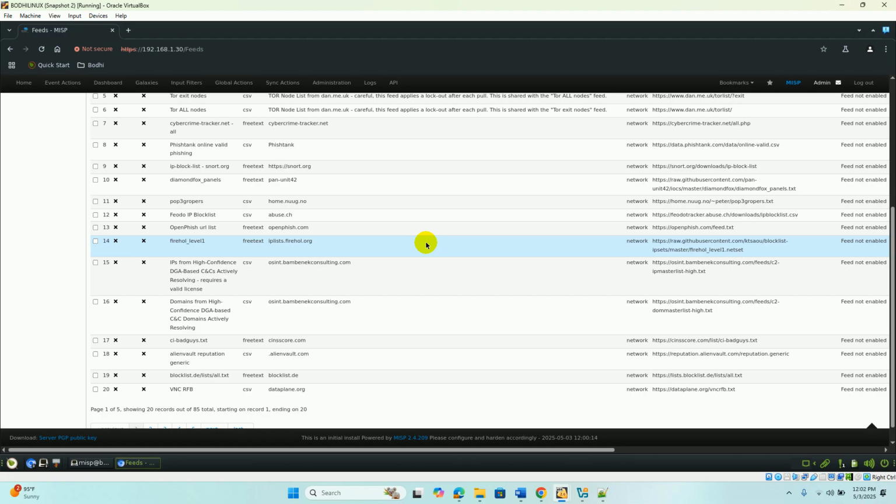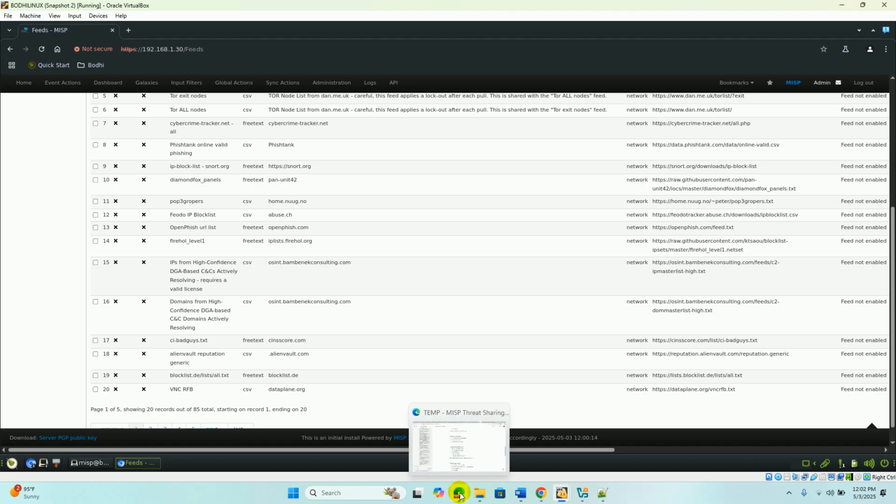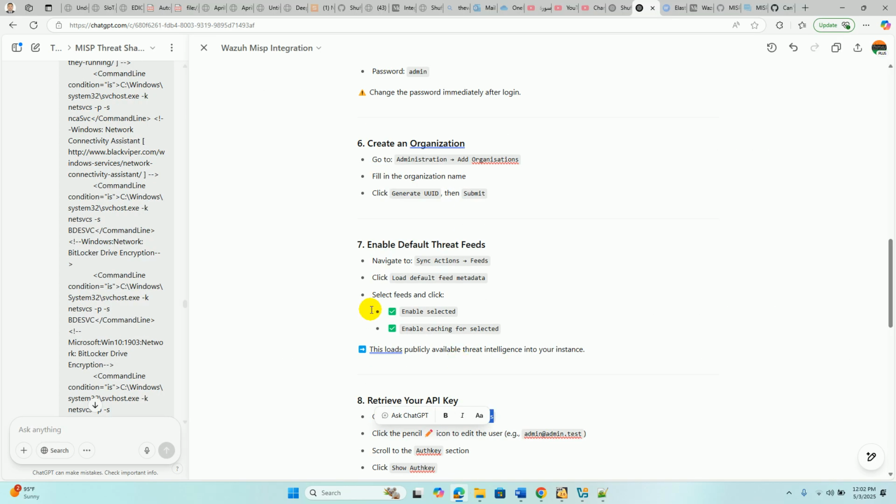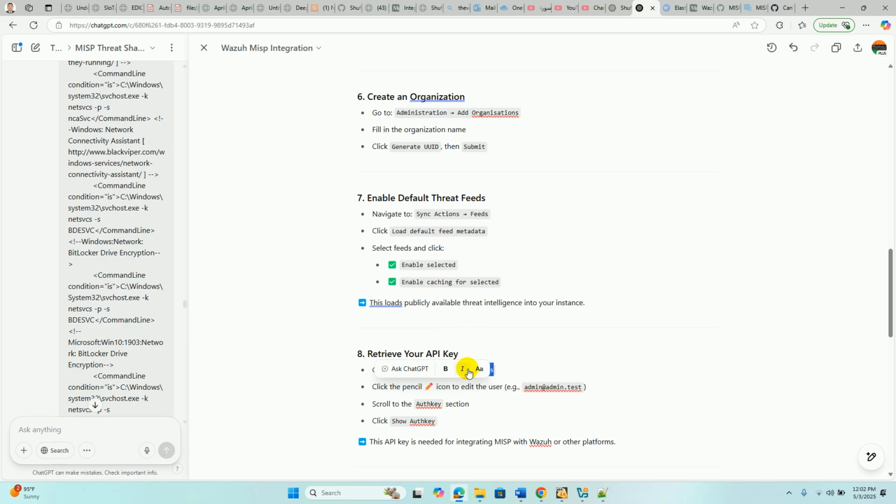Already there is evidence that this particular domain is malicious. So it returns the response to the Wazuh that this domain is malicious, and it gives the metadata about that IOC, indicator of compromise. So in this way, the MISP is a very useful repository which helps us detect indicators of compromise for any event in our system. Okay, now let's move on to the next step. Select feed and click enable caching for selected, enable selected.